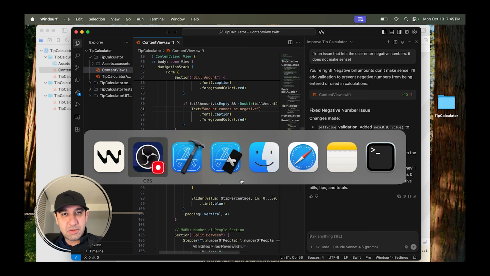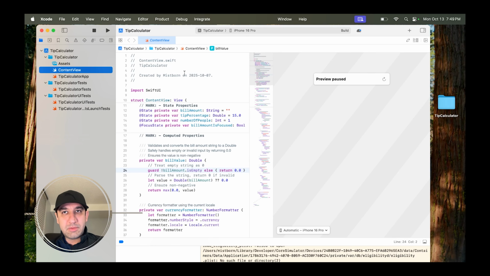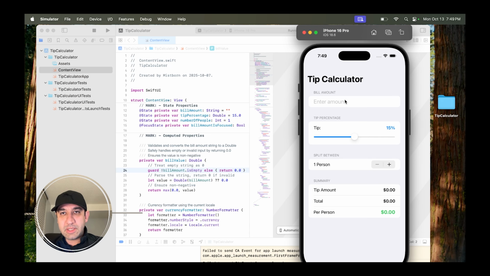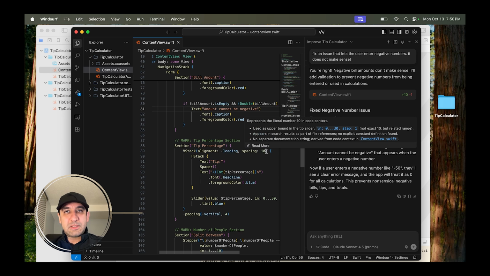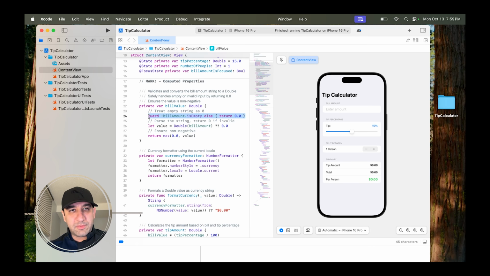So we accept all, we go back to Xcode, we run the app again, and now if I enter a negative number, negative 29, it says amount cannot be negative, please enter a valid number, and it doesn't do any tip calculations anymore. That's exactly what we need. As I mentioned, if you want the best results, list 3 to 5 specific changes and then let the AI do its thing. So if you recall, when we asked Windsurf to make the input safer, it used the guard statement to make this happen.